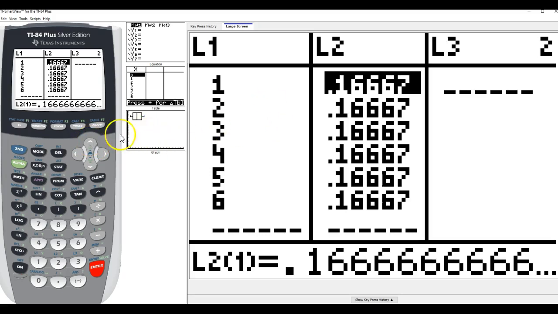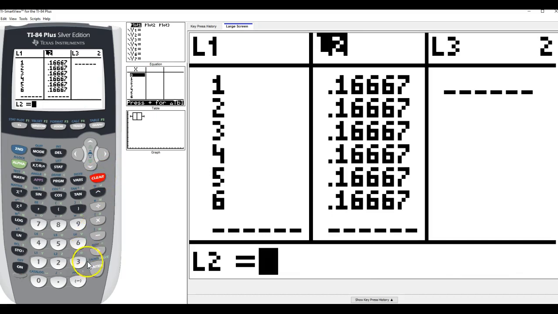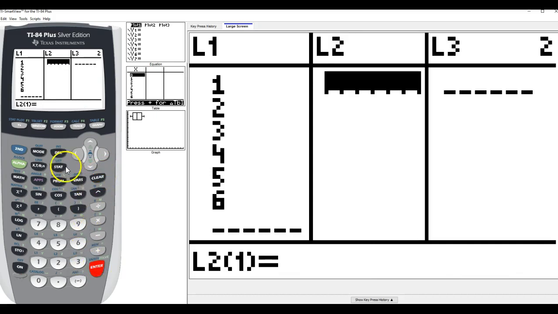Now I have some numbers in here and I want to use different numbers. So I'm going to go all the way up to the top of the list, so that the L2 is highlighted. And watch what I do here. Don't press delete. Okay, that'll delete the list. You don't want to do that. We just want to clear it. So when I press clear, looks like nothing happened, but I press enter, and now that list is clear.